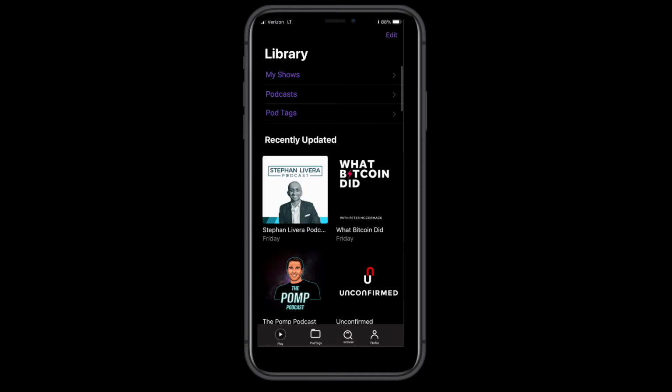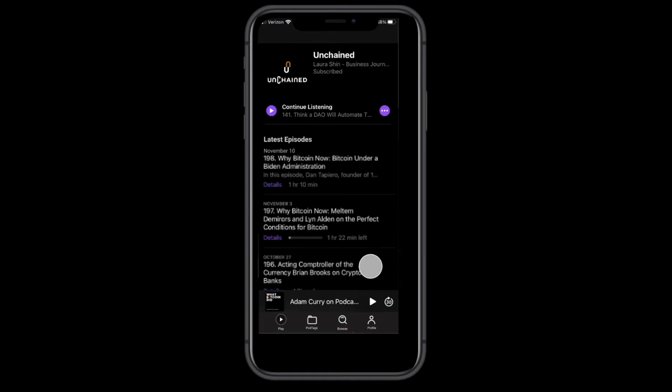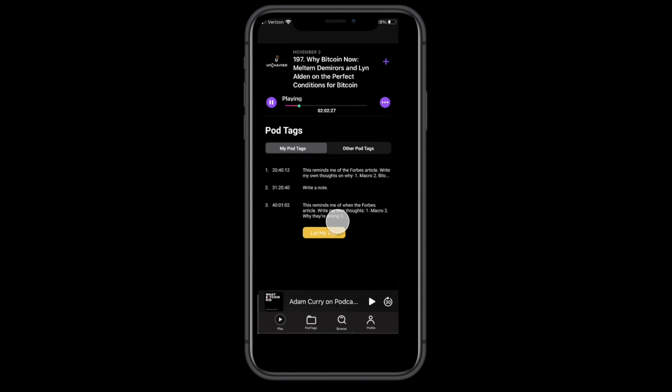Let's talk about pod tags. Pod tags is just a really easy way for somebody to leave a note while they're listening to a podcast. And so let's go through the first user story. Let's click on my shows right here. And here you'll see a list of all the shows that you subscribe to. Then let's click into a specific podcast, and then let's click onto a specific episode. And here you'll see that the episode has already started playing.